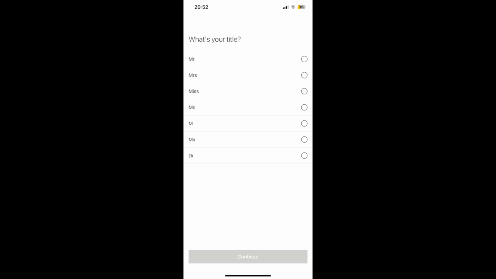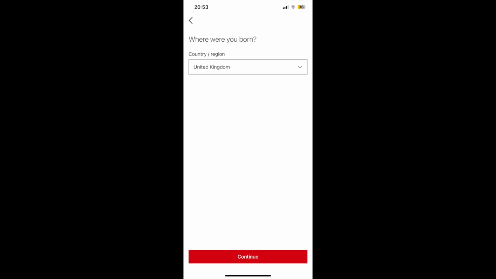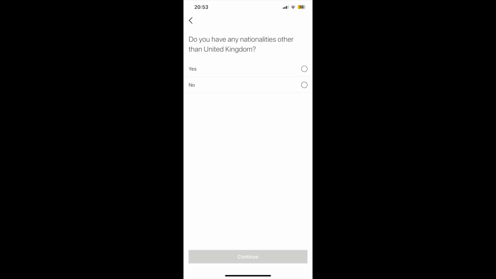Then next up, you just need to enter what your title is. That's either Mr., Mrs., Miss, Doctor, etc. And then again, it's just entering more personal information. You just need to list the country you were born in. For myself, that's the UK. As well as entering your nationality, which again is the UK for me. But of course, feel free to use the drop-down menu to find your country. And then after that, you just need to declare if you have any other nationalities other than the one you've selected. For the example of this video, we're going to say no. But if you do, click yes.